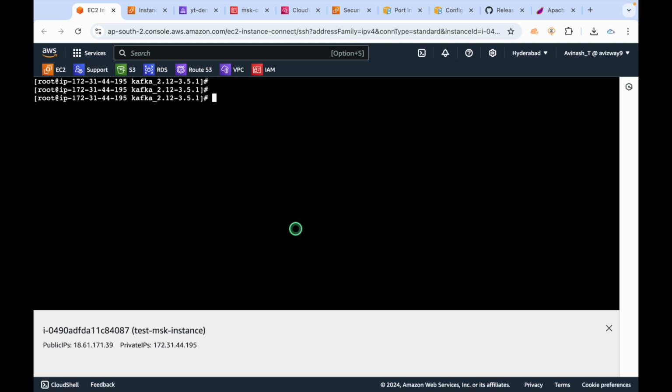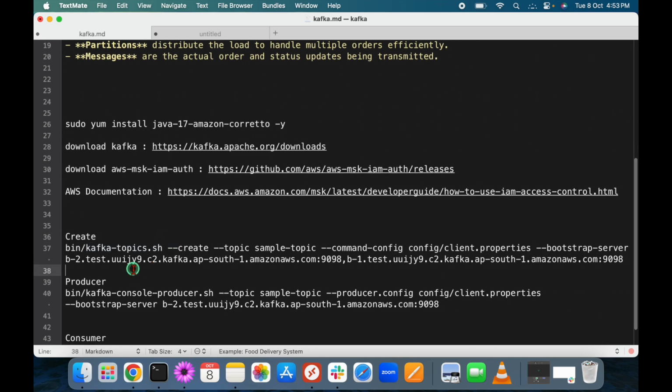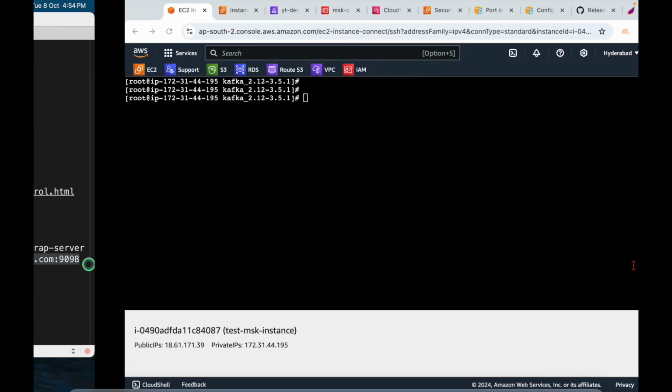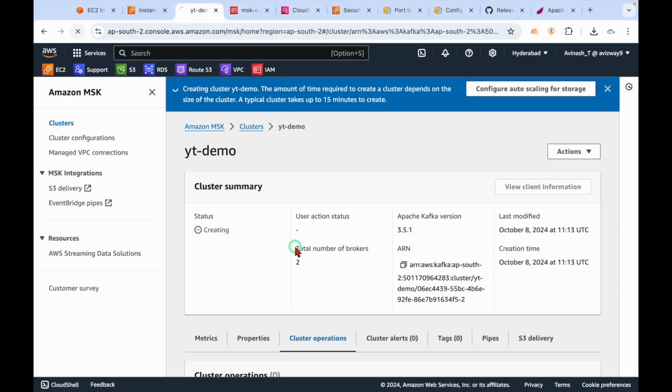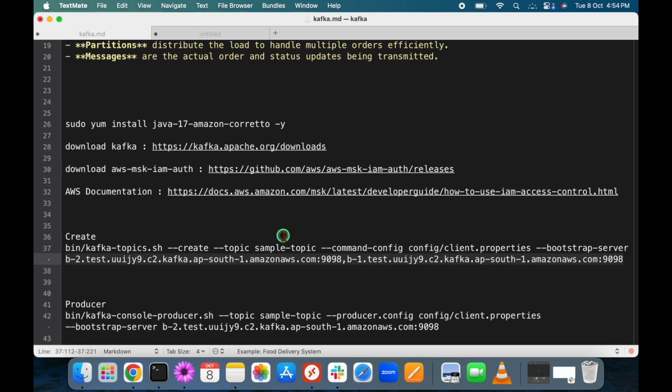So now basically we have to create a topic. To create a topic, we are going to use this kafka-topics.sh, and then we are going to create a topic. So the command is --create --topic, then what topic name you want to give, and where is the properties file, the client.properties file we created. You have to give that file information. Then the bootstrap server. Once this MSK creation is completed, we will get client information here. When you click on this client information, automatically it will show us the bootstrap servers information. You can simply replace this line.